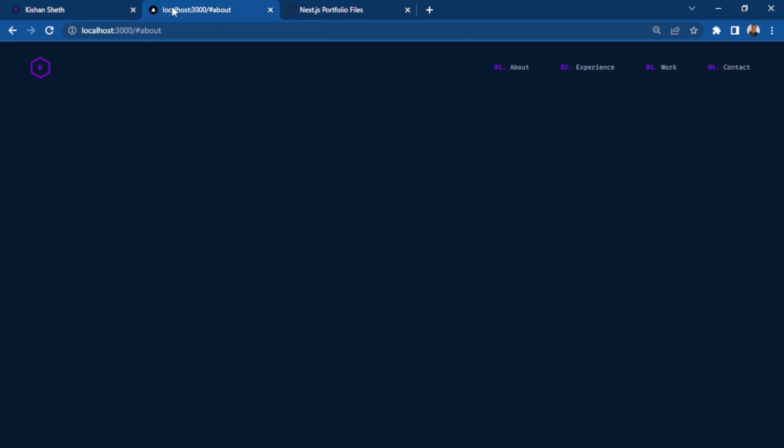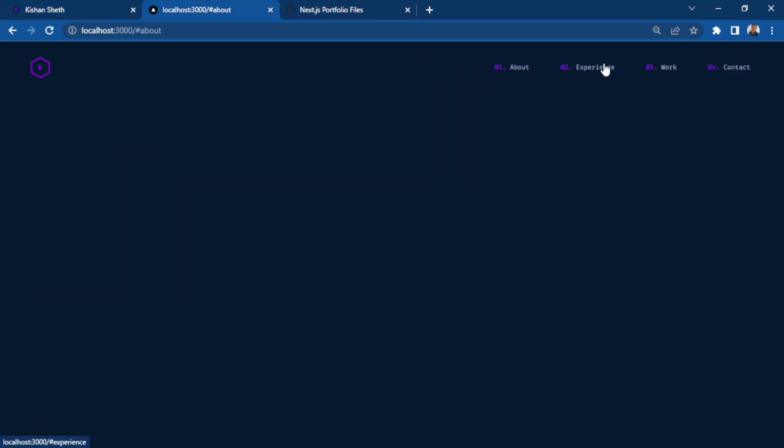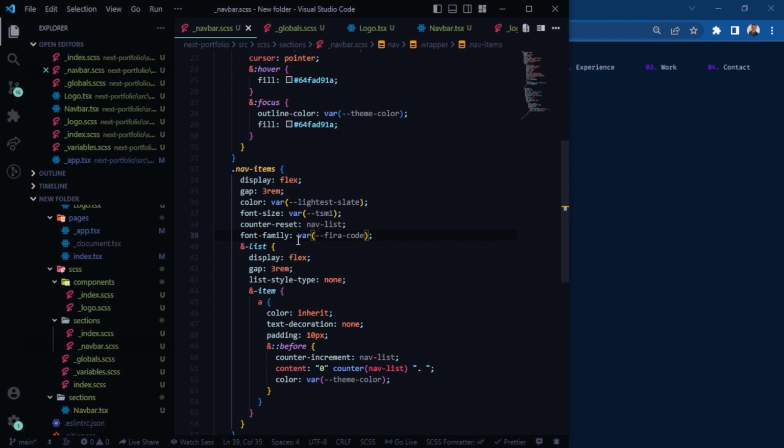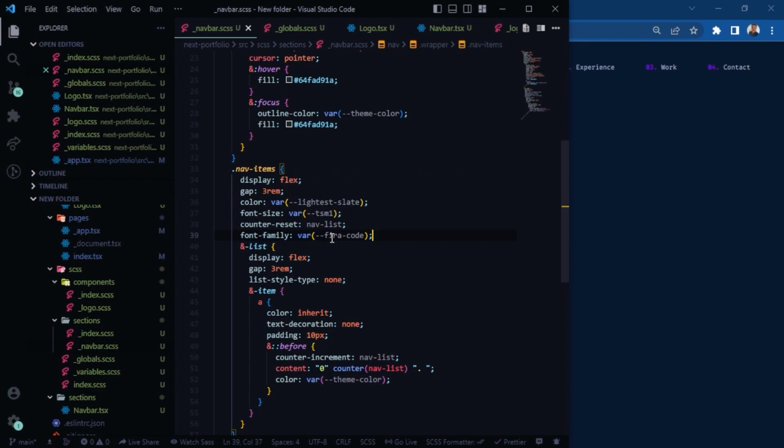So yeah, both are similar. We just have to give some styles of hover and everything, and the button. So let's give the styles again. So let's continue with that. So now inside the nav items, I think every style has been given.